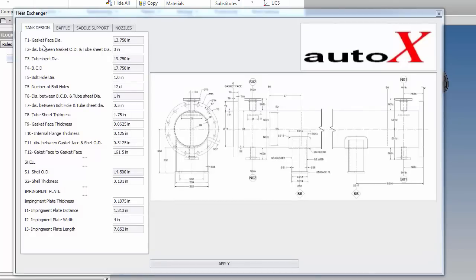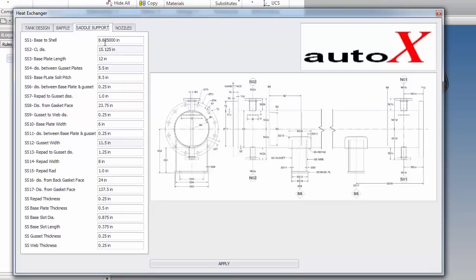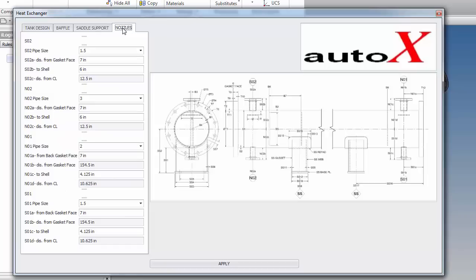So on the tank design, there are more parameters you can change related to the flange size, the bolt hole size, quantity, offset, various thicknesses, shell size, overall size, shell thickness, impingement plate thickness and width, all the parameters related to the baffles, all the parameters related to the saddle supports, all the parameters related to the various nozzles. So I'm not looking to change anything here, I'm really just focusing on the tube sheet, so this is just to give you an overview.